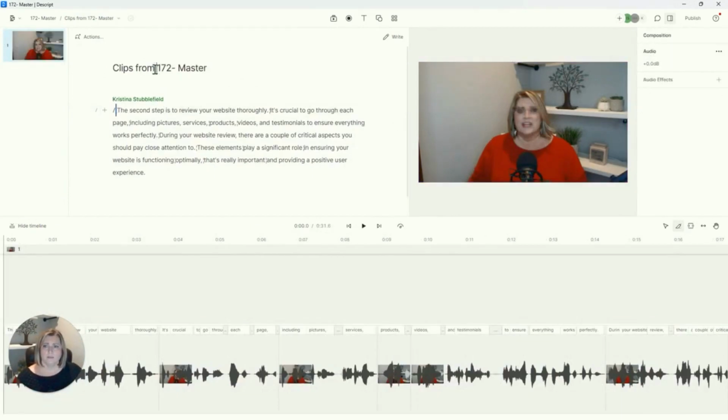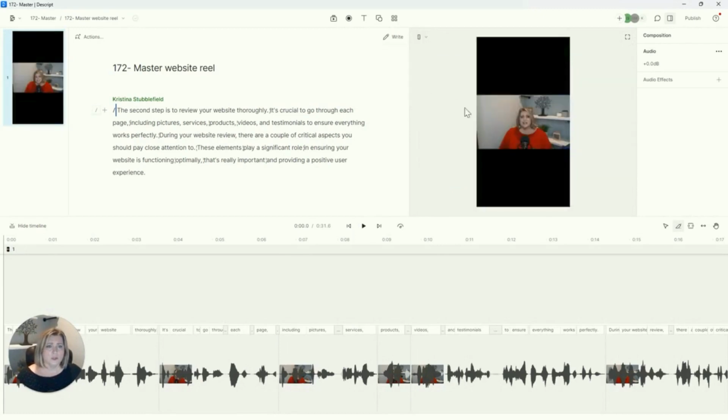Again, I'm going to rename it, and I am going to change this to portrait. You see you have landscape, square, portrait, or advanced. I'm going to click on advanced just to show you that you can completely customize it based on what you want. So let's go with portrait.